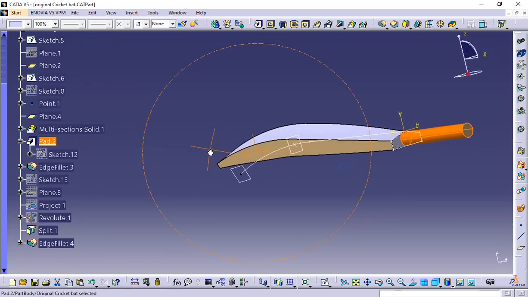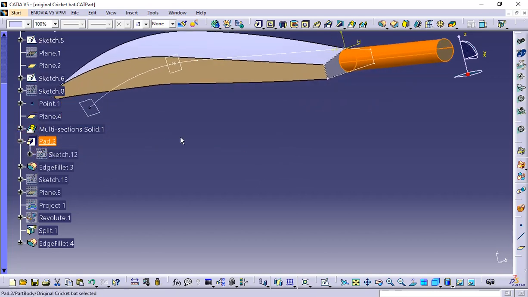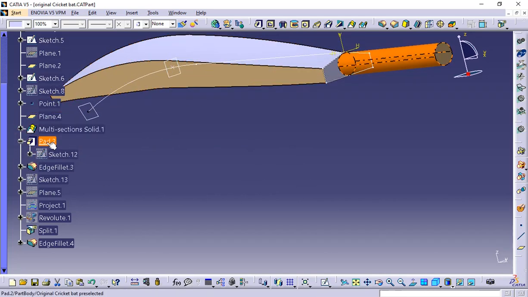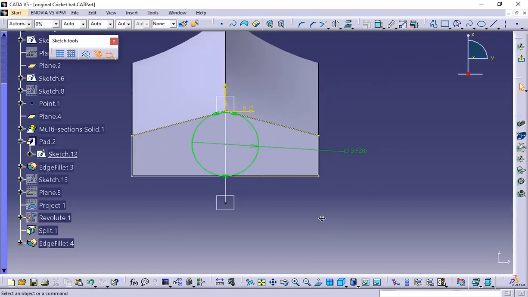Coming to this pad, I think everyone can do this. It's just a simple circle, but created with a different option, the right tangent circle. That way there is no need to give the diameter of the circle, no need to worry about the exact diameter. You can just select three edges, and the circle will be created tangent to the three edges.